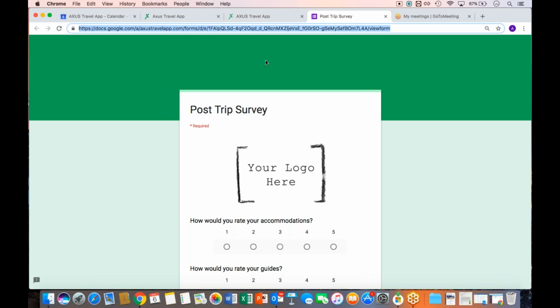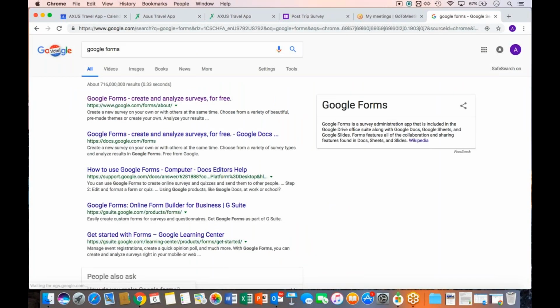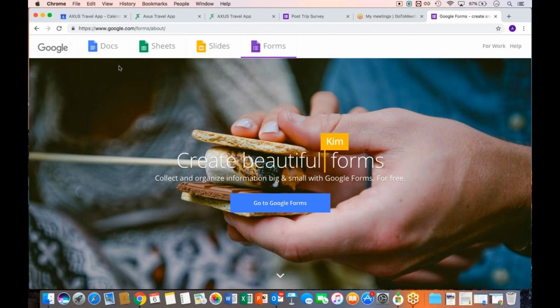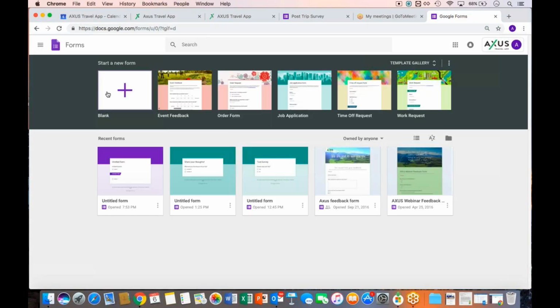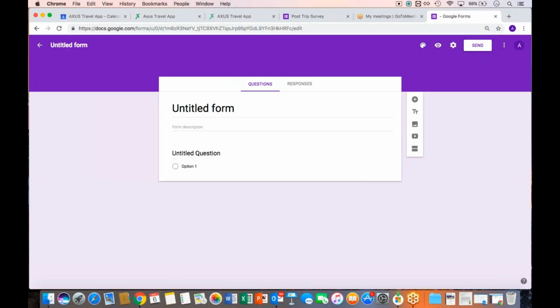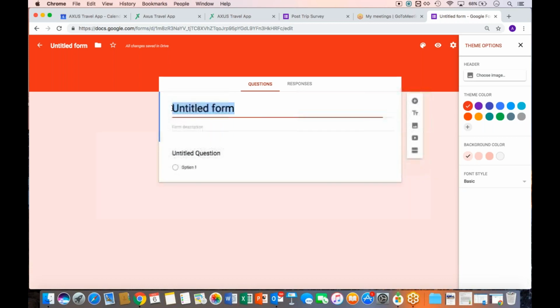Just to show you, if anybody is interested in Google Forms, I'll show you a quick little tutorial. We'll go to a new tab, Google Forms, and this links up with your Gmail account, so you could do it just as you would docs or sheets. It's a quick tutorial of starting a new form. You can play around with the coloring, customize the theme here. If you want to add an image for the header, a background color, font, you can play around with that here. Give it a title.